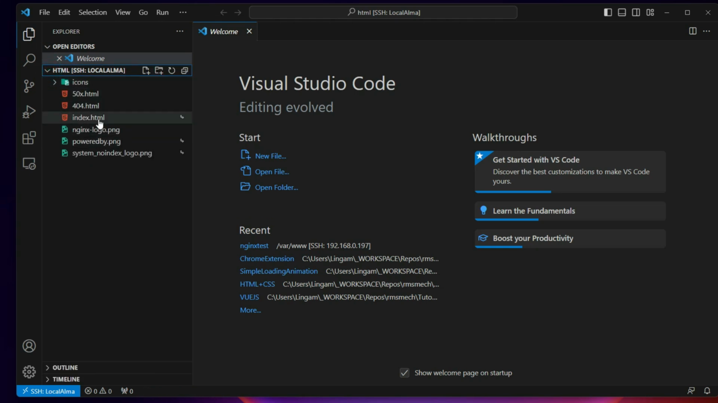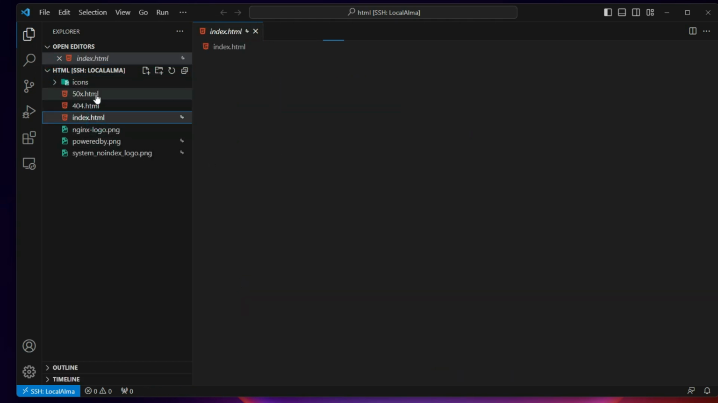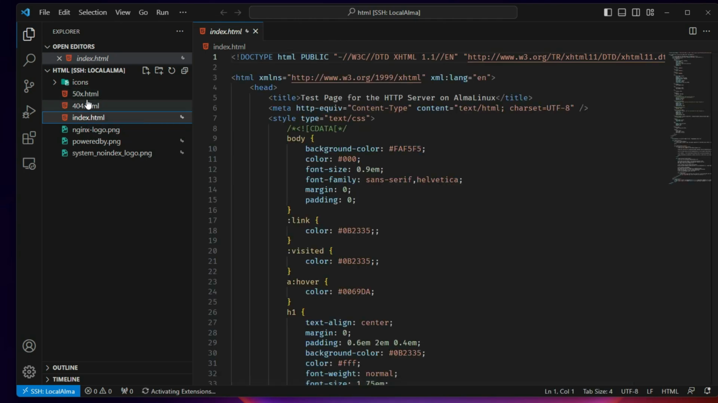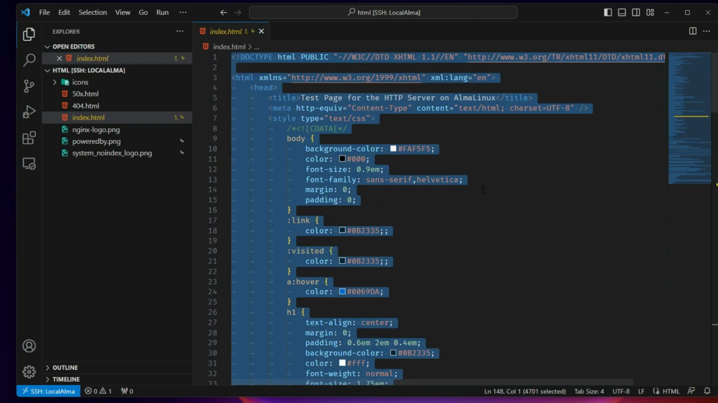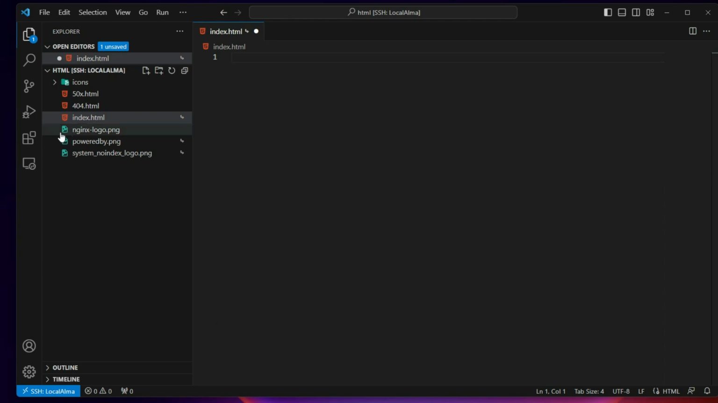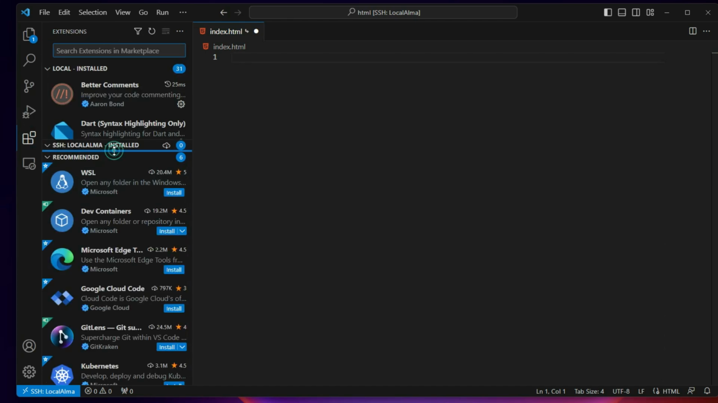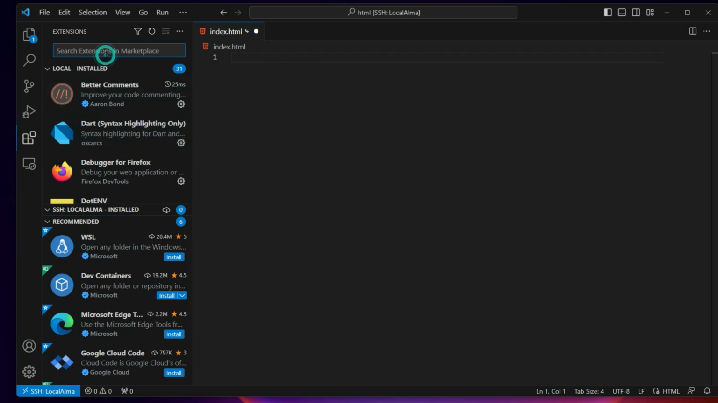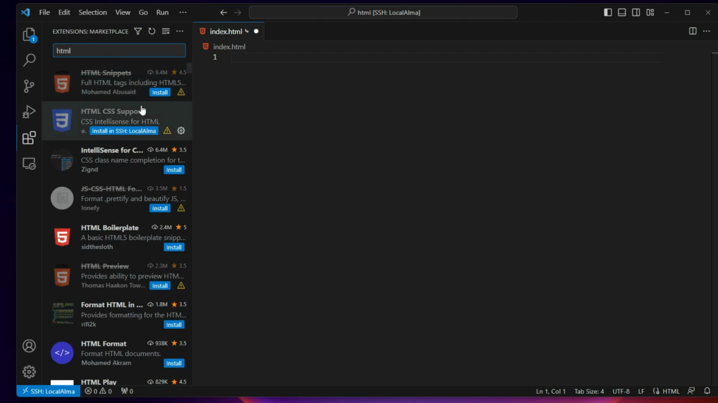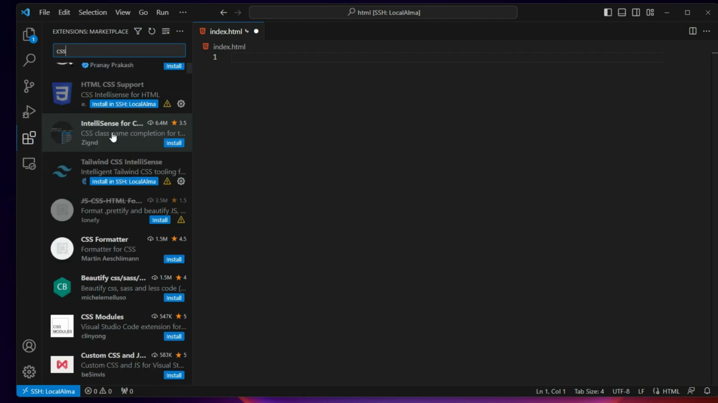This folder contains an index file. This folder contains 50x, 404 files and everything. So this is the file which is present. I don't need this file at all. Let me select everything, remove. And in my PC, since I'm using it for other developments, I have already installed different packages needed for HTML, different packages needed for CSS, and all those things.